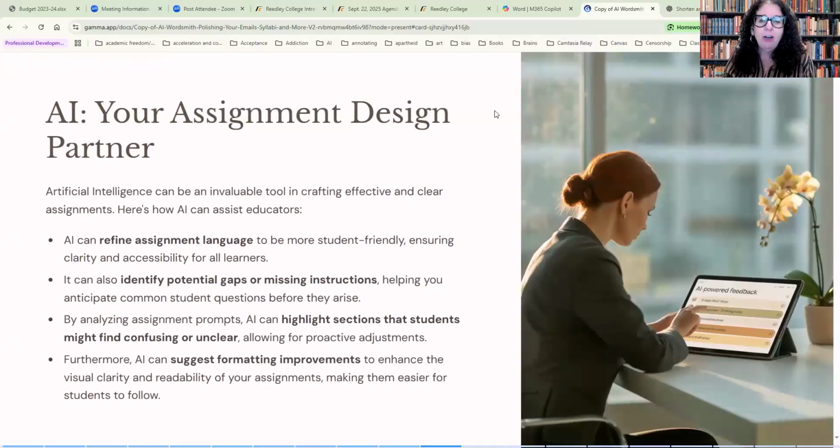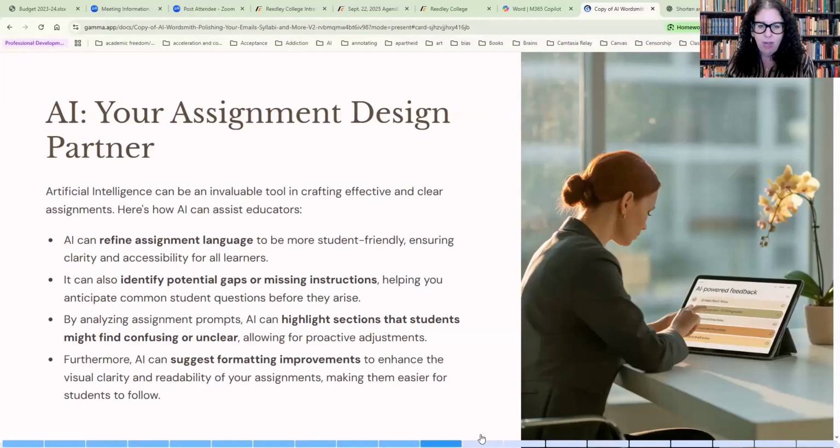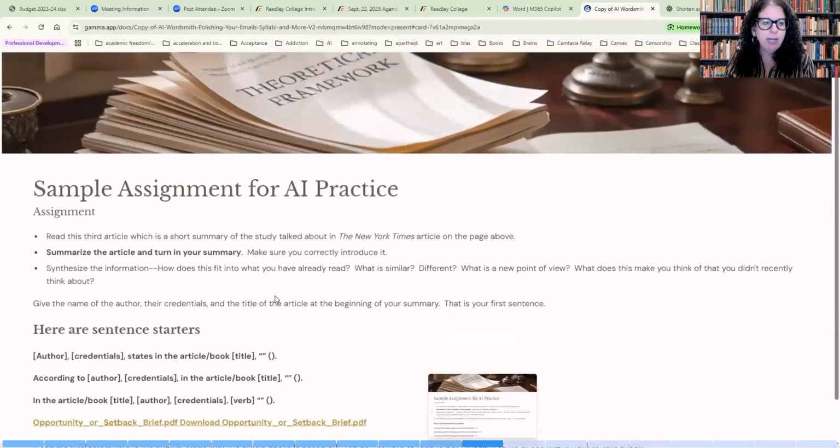So AI can also be your assignment design partner. AI can refine assignment language to be more student friendly. It can identify potential gaps or missing instructions. It can help you highlight sections that students might find confusing, or it can suggest formatting improvements.